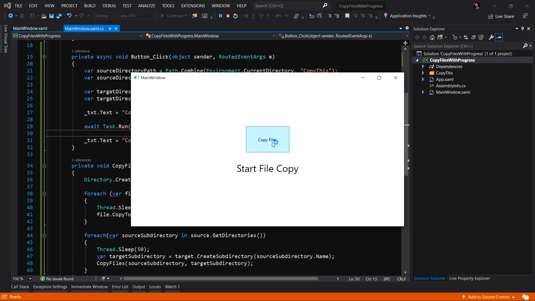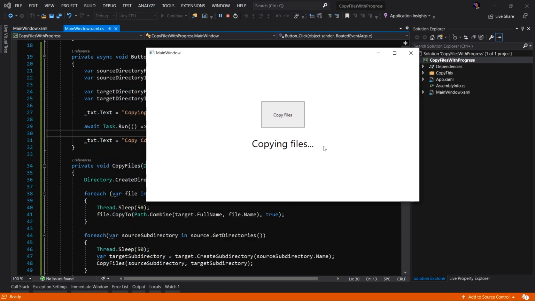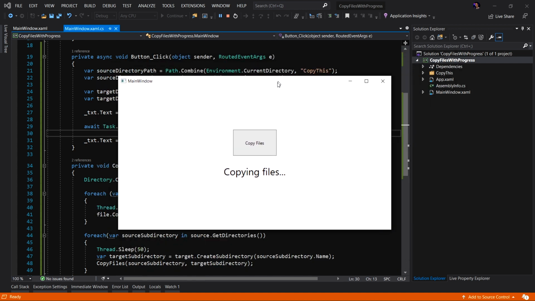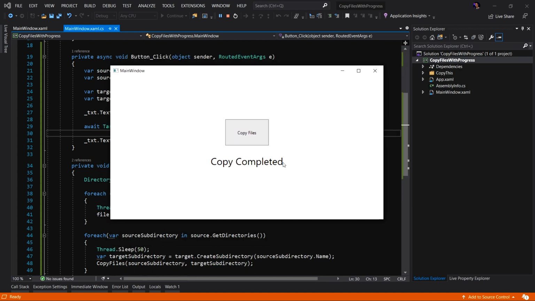We'll go ahead and click the copy files button. And as you can see, the process has begun. We're copying our files, except it's now on a separate worker thread, which keeps our UI responsive. Now the copy has completed.